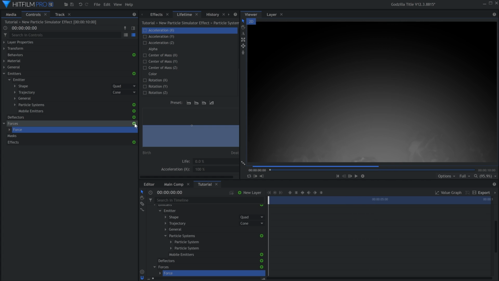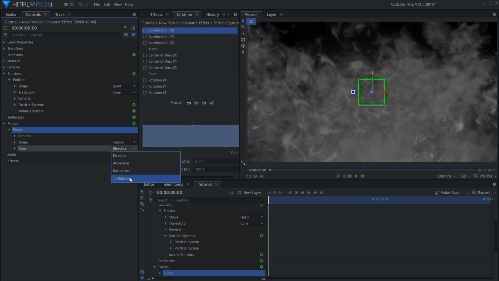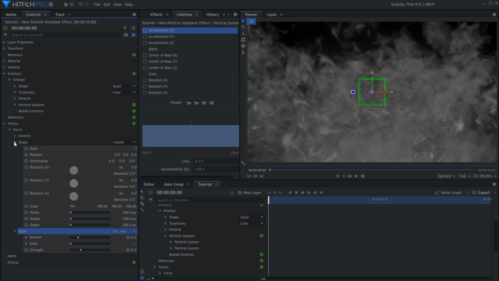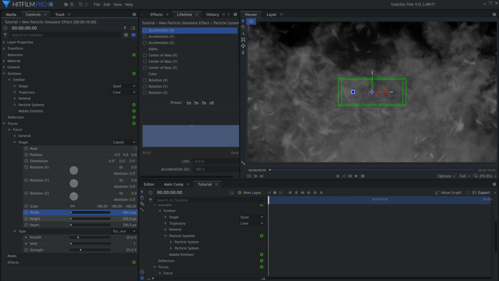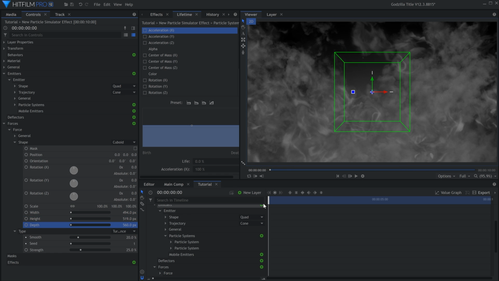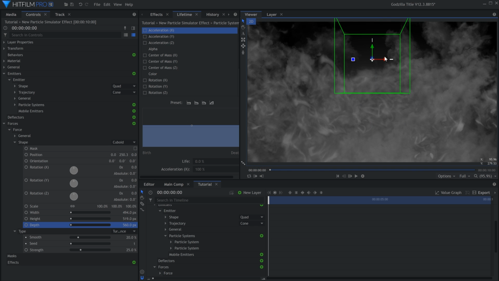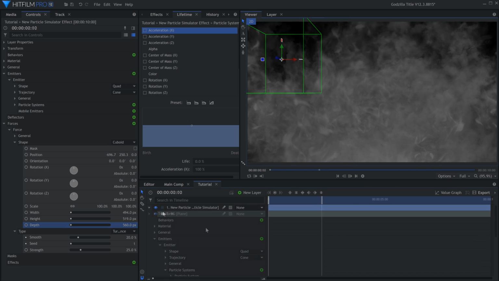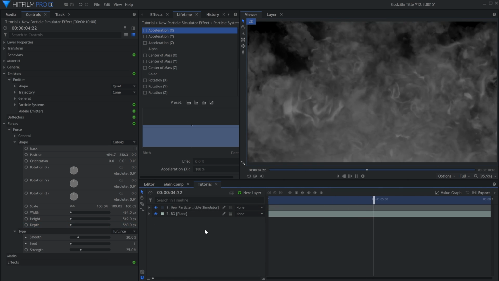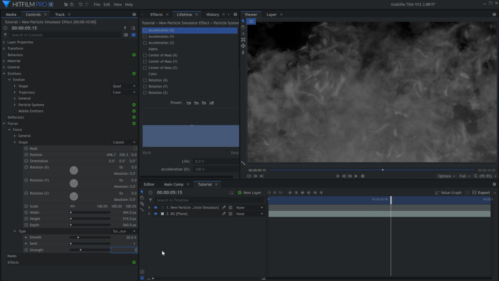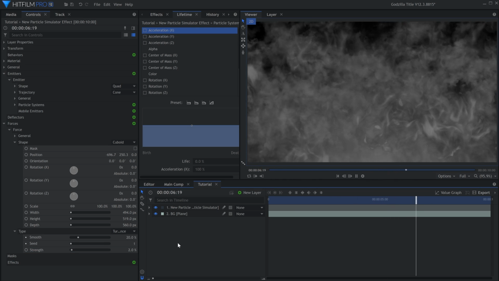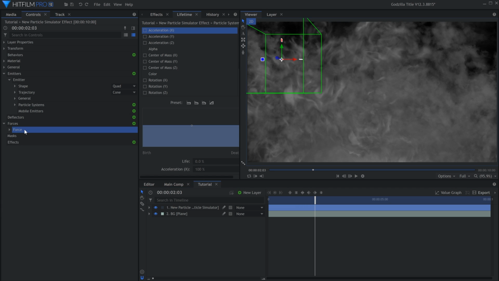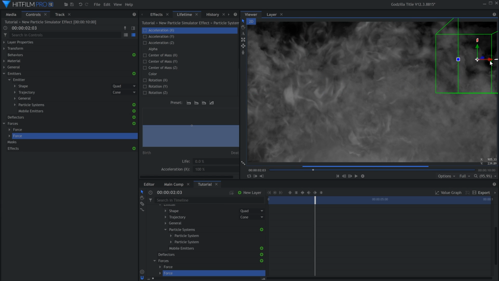To add some more movement, I'll create a new force by clicking the plus. Change the shape to cuboid and the type to Turbulence. I'll increase the size of the shape a bit, then place it in my scene. When the particles hit this space, they'll be thrown off course. I'll lower the strength of the turbulence so that they're not so affected. Then duplicate the force and place them in different areas. These help add some more dynamic movement to the simulation.